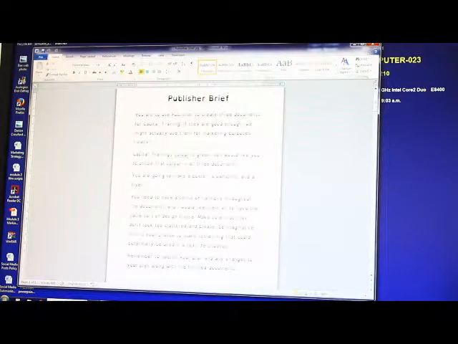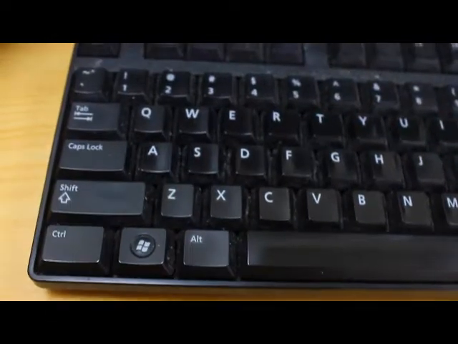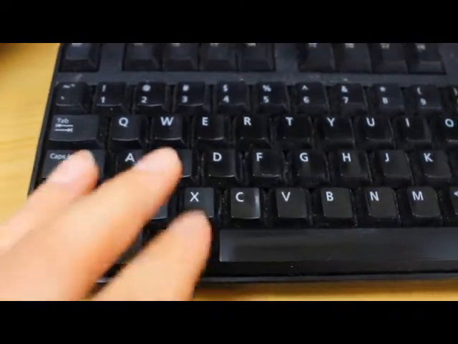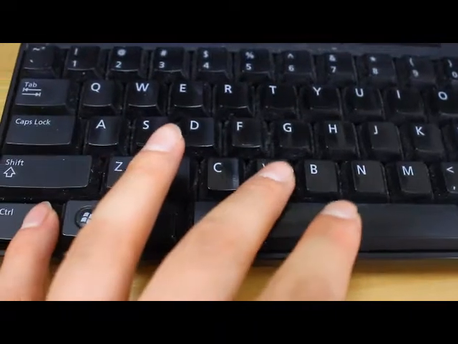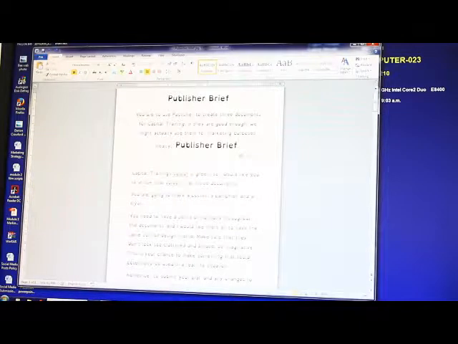Anyway, first off, what I want to show you is some keyboard shortcuts. Now, what a keyboard shortcut is, it's just a combination of buttons that you can press to do things on the computer. So let's say I want to copy the Publisher brief. All I have to do is press Control-C. If I want to paste it, say I want to paste it here, all I have to do is press Control-V. So now I've copied and pasted it using keyboard shortcuts.